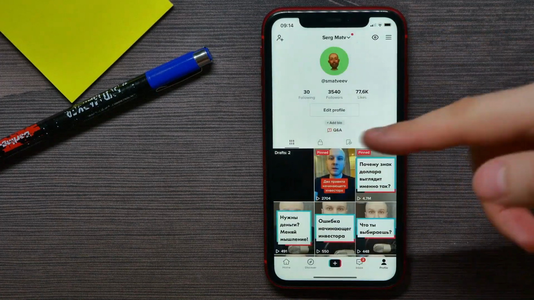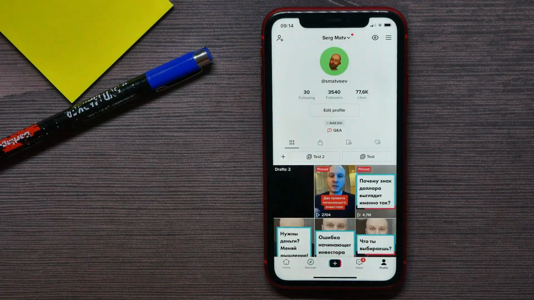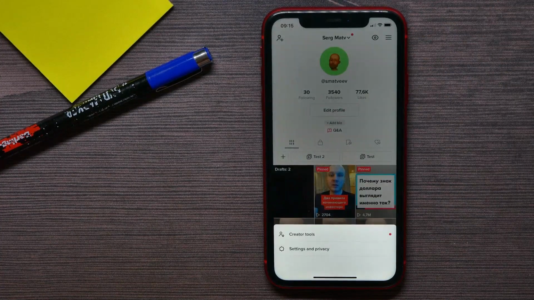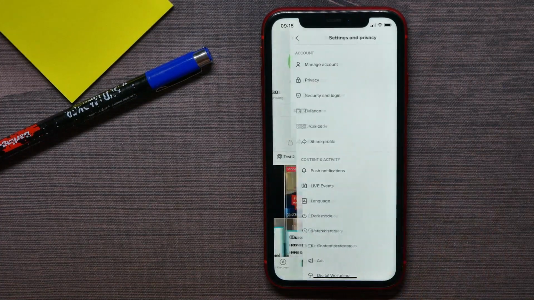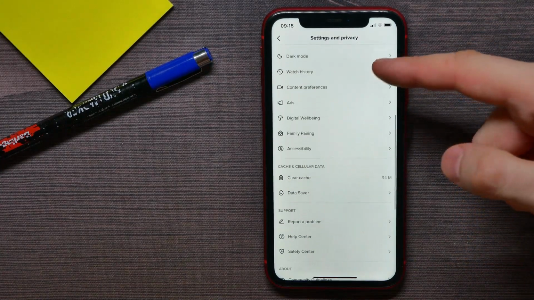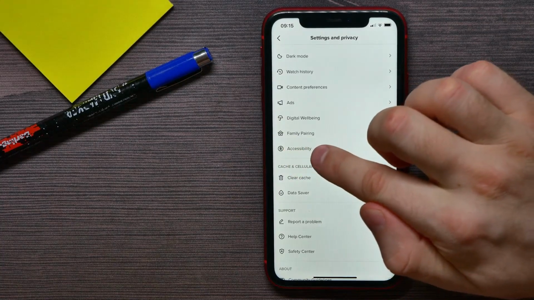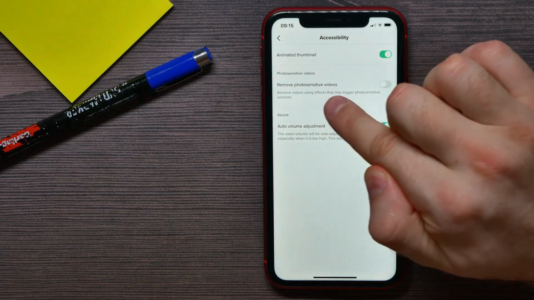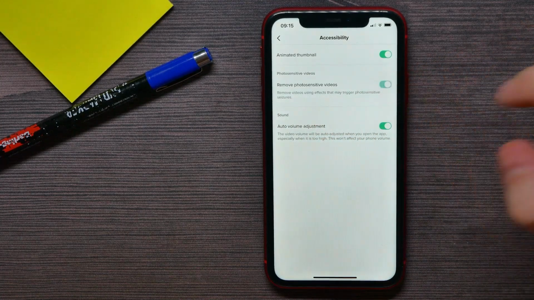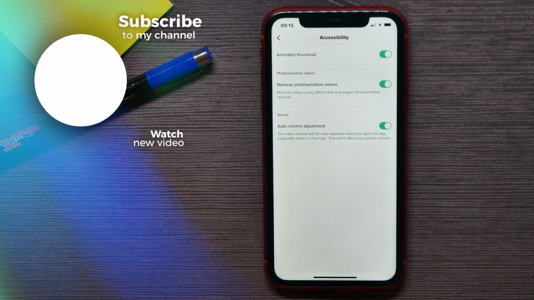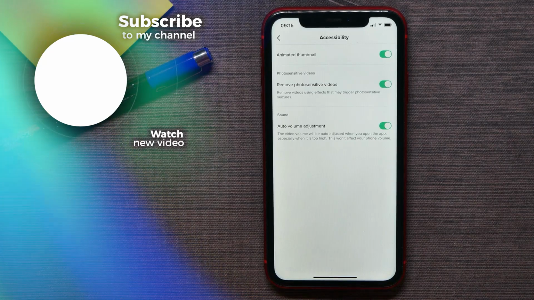icon to open up your profile. Now there, hit the three lines icon and select settings and privacy, and here scroll all the way down until you find accessibility, and here it is, remove photosensitive videos. You can enable that option, and from now on TikTok removes videos using effects that may trigger photosensitive seizures.